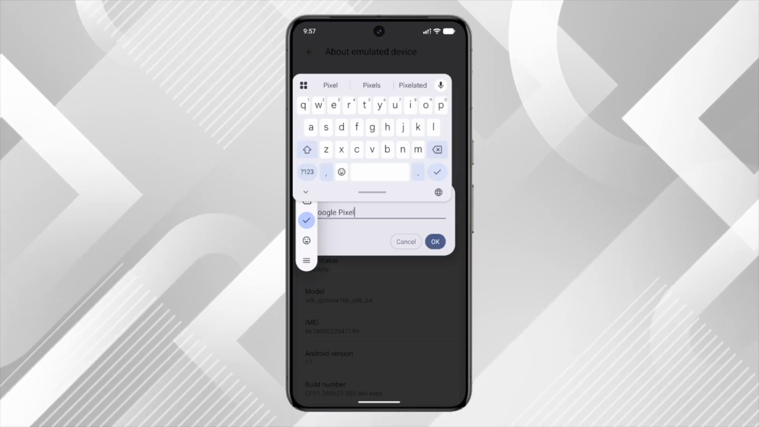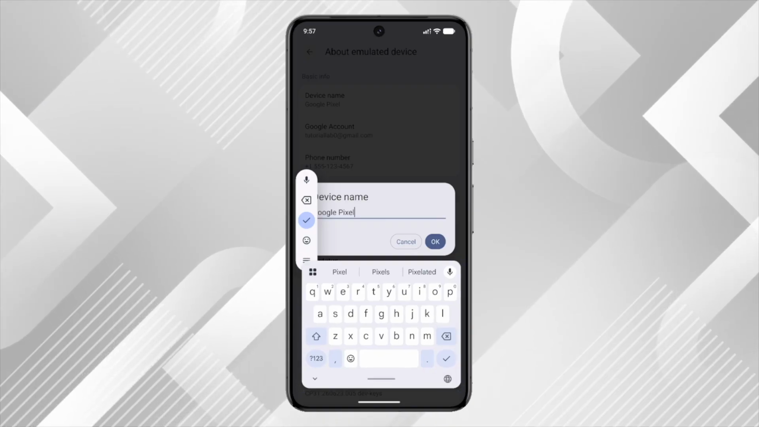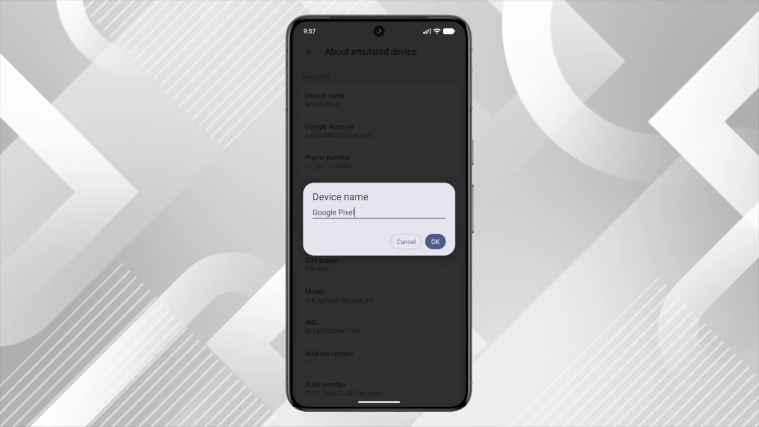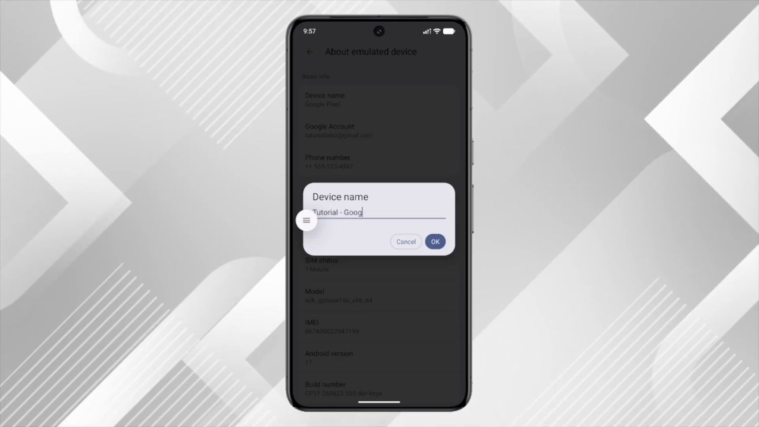This is where you can input your new device name. Type in whatever name you'd like to use, whether it's something personal like your name followed by Pixel, or something creative that helps you identify your phone quickly. Once you've entered your desired device name, tap OK to confirm your choice.